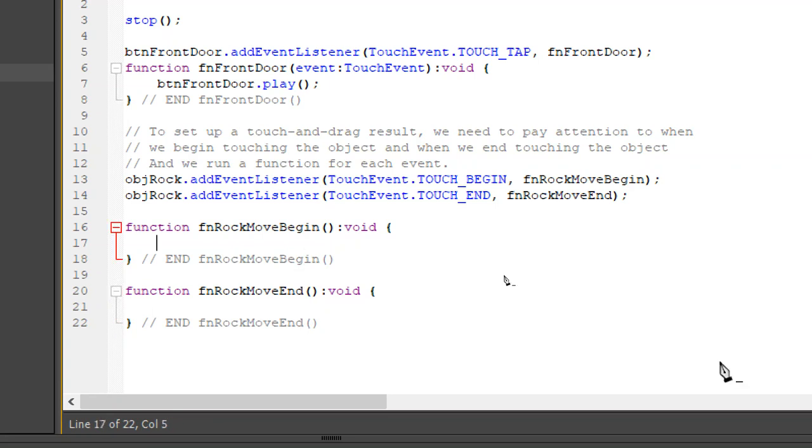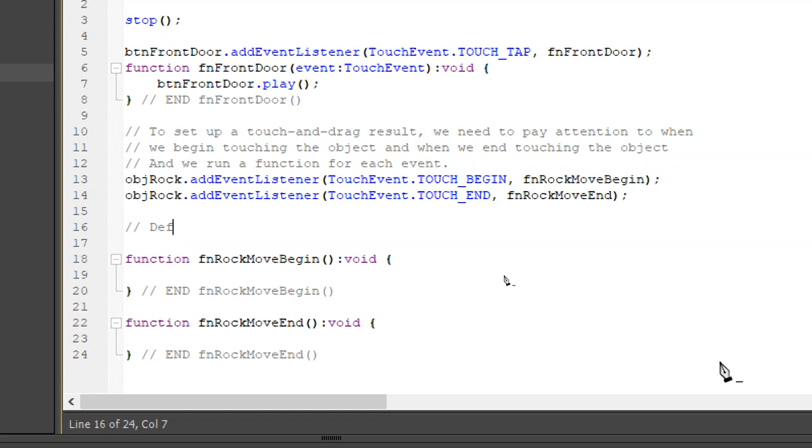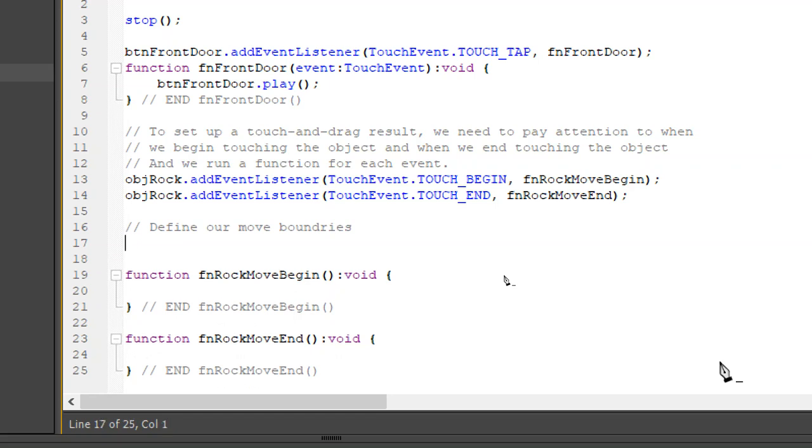So, before the functions, define our move boundaries. Meaning define to where on screen we can move our rock. So this will require a variable. We'll call this rock boundaries. Rock boundaries, colon rectangle.